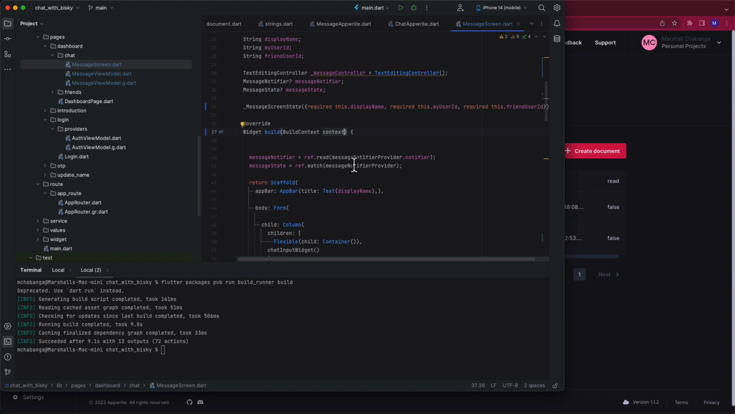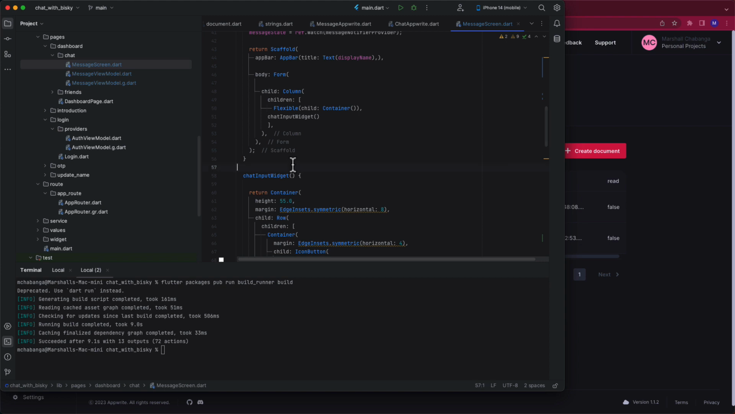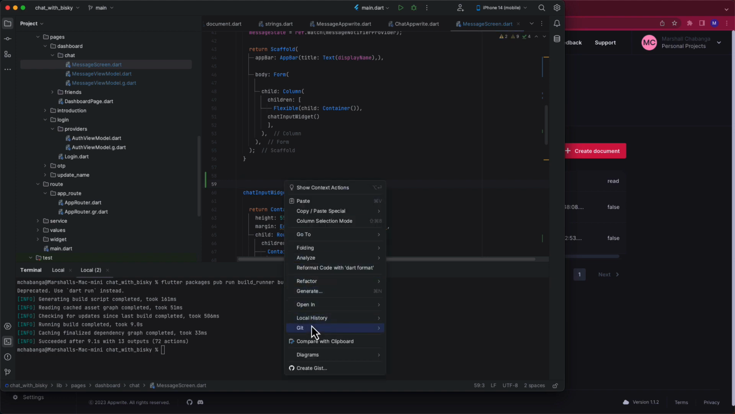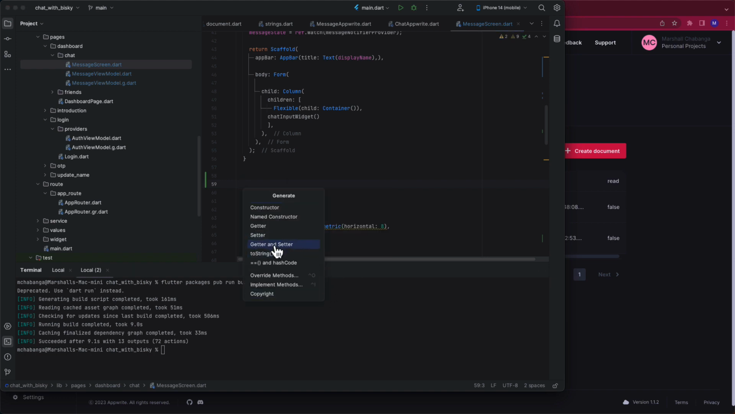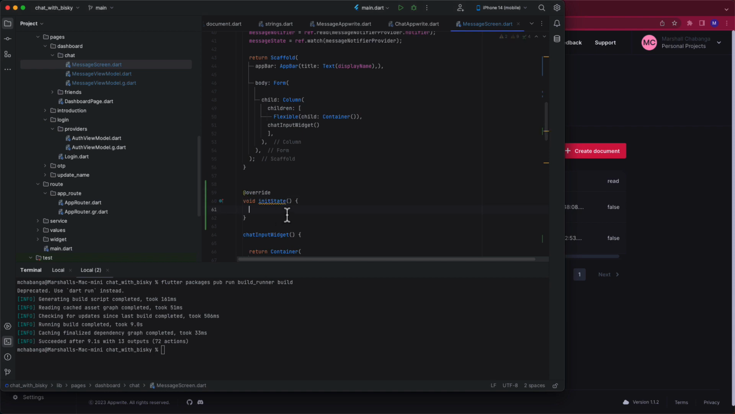So after doing this, let's add our init state. Let's add our init state here. In our init state, you just type init state. I hope it will override. Let's try to override. Go to generate, then you click override. I think we have the init state. Now we have the init state, and it will be super.initState. Let's call this super first.